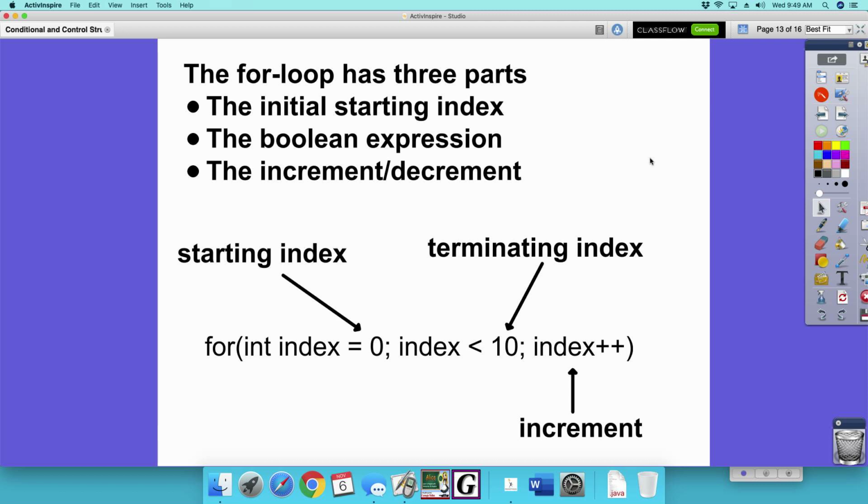You have to watch out for infinite for loops. If I were to eliminate the index increment, that means the index would never grow. And because it never grew, it'll stay at 0, and if it stays at 0, 0 is always less than 10, and the for loop will run forever. You do not want an infinite for loop.